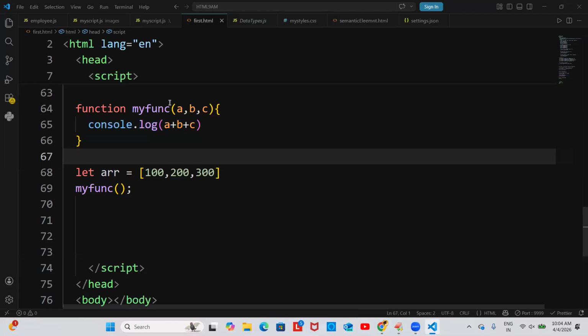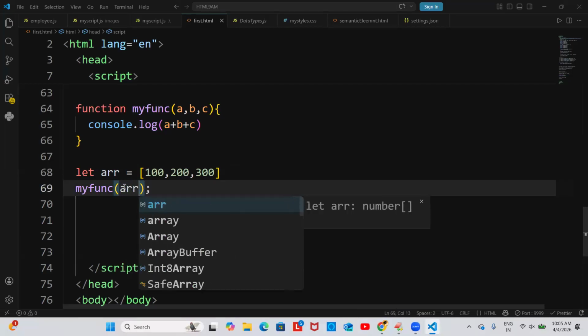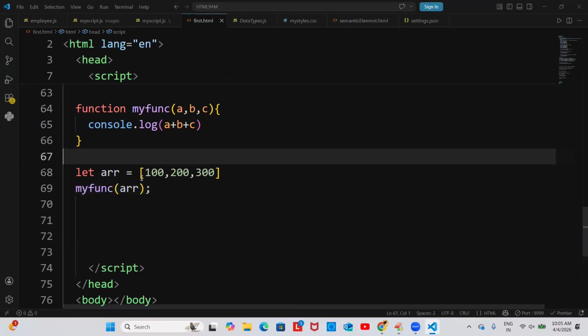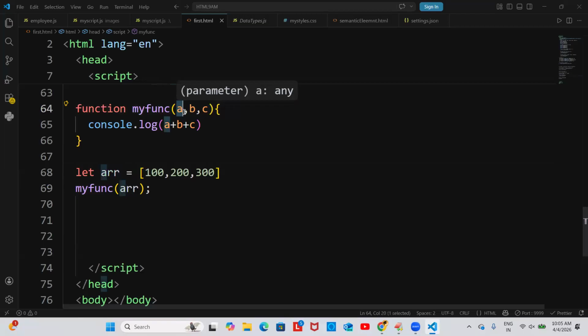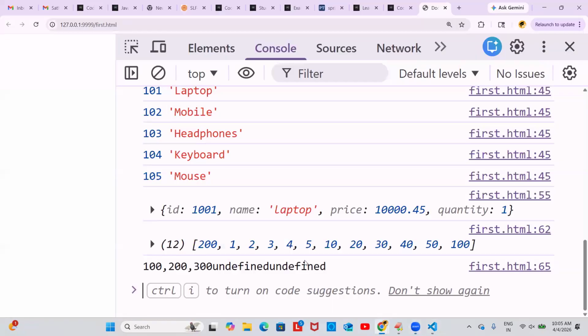Got it? How many values do you need to pass? I want three values. I have three values in the array now. Now what can you pass? The array. But if we pass the array, what's the problem? This array is stored into what variable? One variable. You are passing an array, which means that is one argument, right? Yes or no? Then you get data like undefined, undefined, undefined.